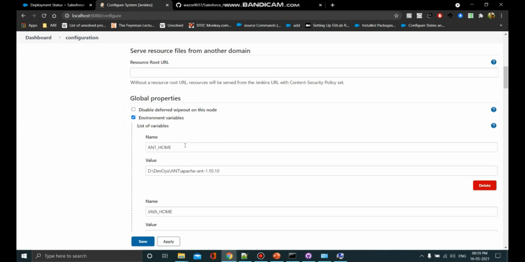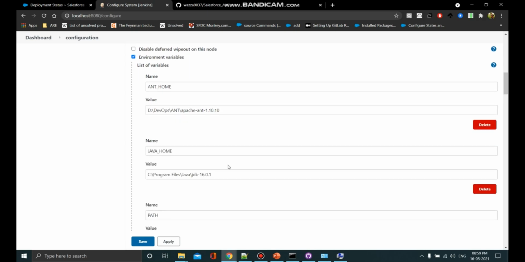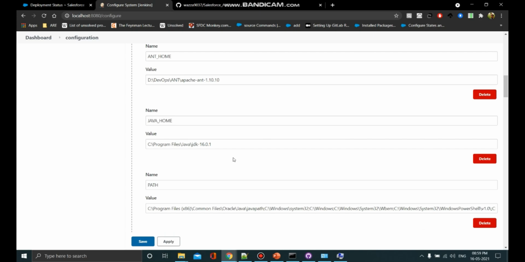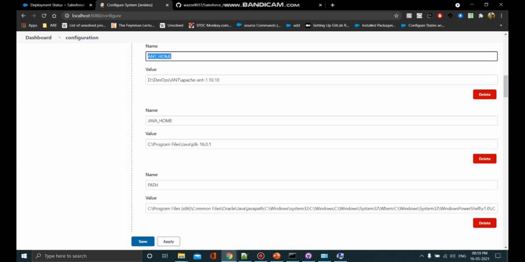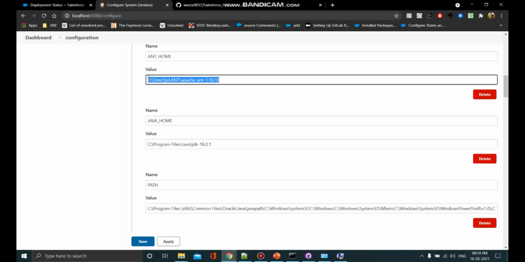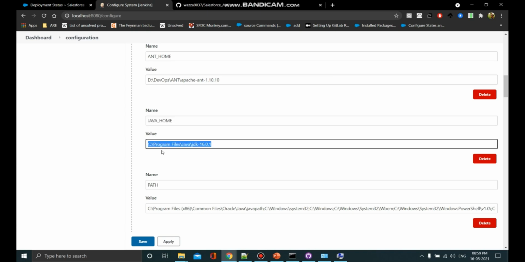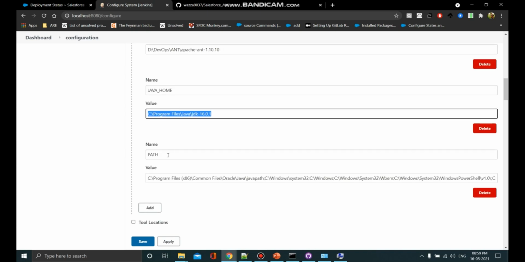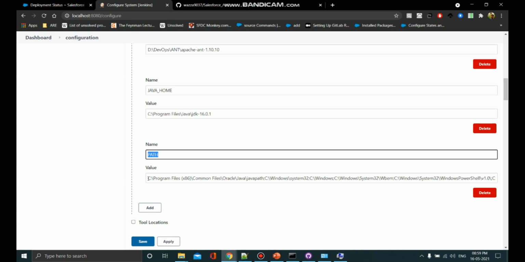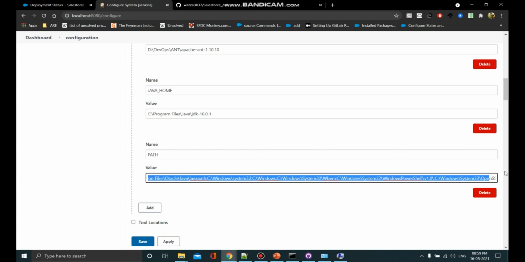After clicking that, we have to set up the three basic things which we need to invoke the ANT deployment. The ANT home, provide its path, the Java home, provide its path, and add another one as path variable. And you can copy this from your environment variables of your local machine or the hosted machine.